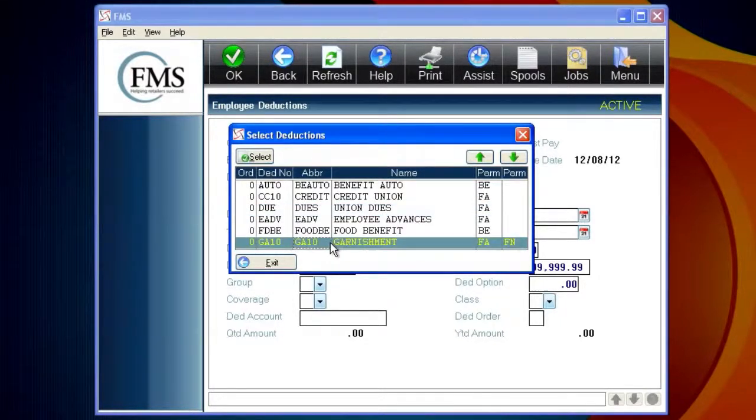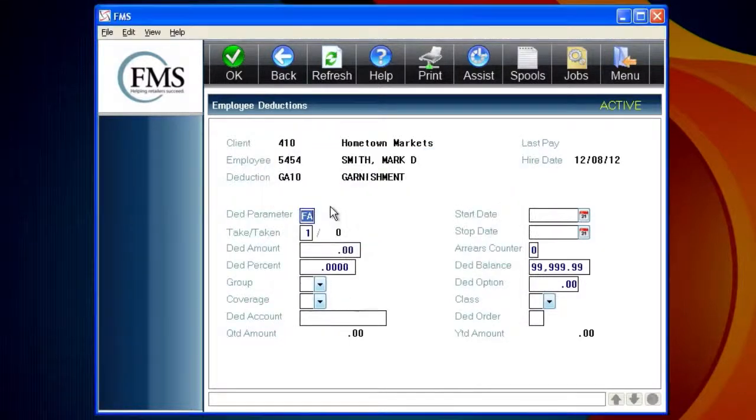So this time I'm going to go ahead and grab this garnishment deduction to show you another sample. If I hit select, again, you'll notice that it loads the FA, and we're going to leave that in place. It leaves the deduction on with the take at 1. In this case, I'm going to go ahead and key in the amount of the garnishment. But the big change is I'm going to come over and change the balance here, since we don't want to continually take this. Let's just say this garnishment order was for $550.